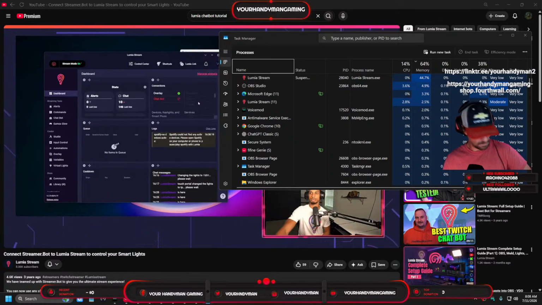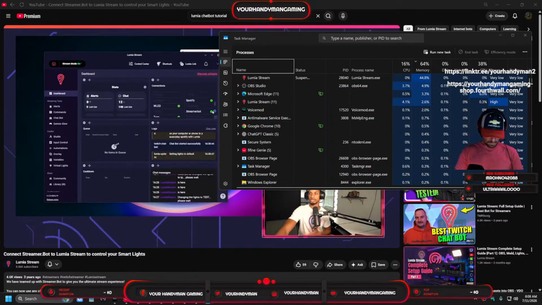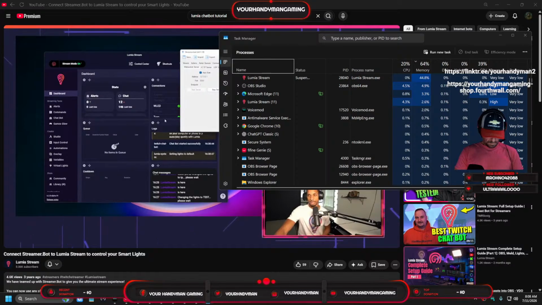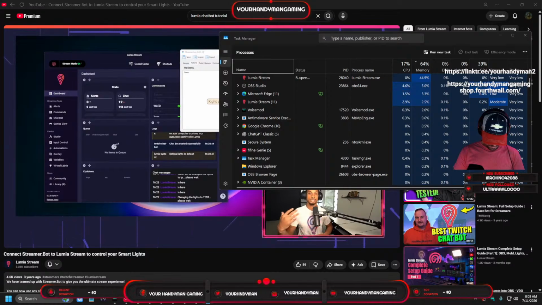Refresh and make sure StreamerBot shows up. So you'll see StreamerBot is checked green. Perfect. Okay, so now comes the fun part. So now, you'll set up your actions within StreamerBot, and then you can call those actions from Lumia Stream. Or the other way around, whenever an action triggers, you can have Lumia Stream be triggered.